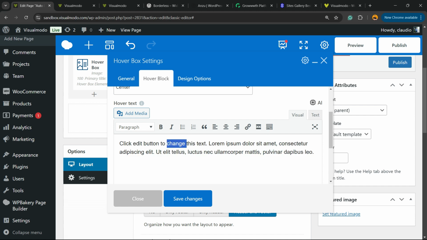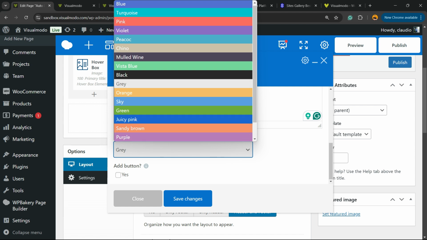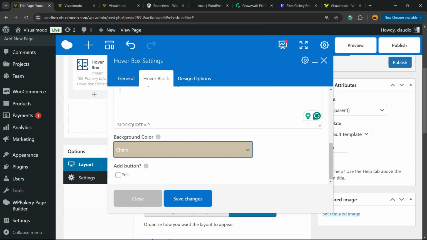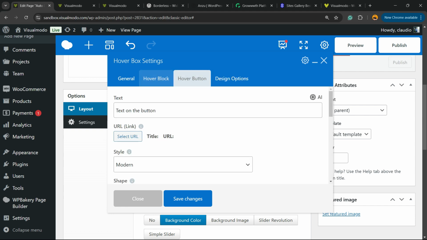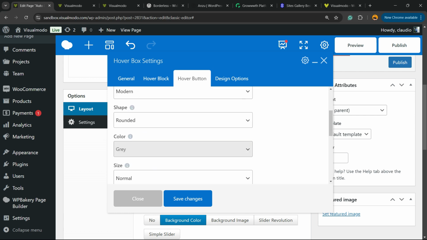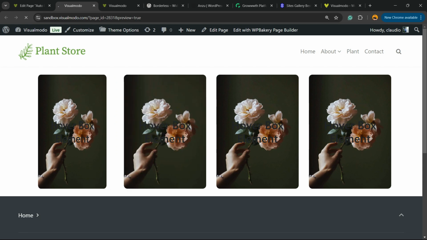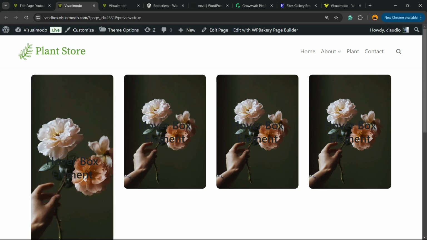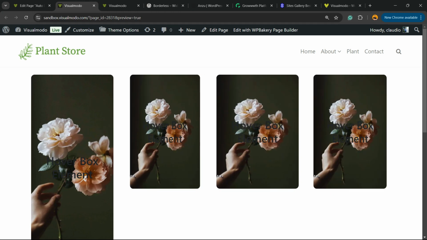Right here we can play with the content in the case that you want, for example. And you can change the color. And you can even click on yes to enter a button. You're going to be able to see a new tab in the hover box settings where you can apply a button right here. Then move to preview. Here are the results we get. Simple, right?